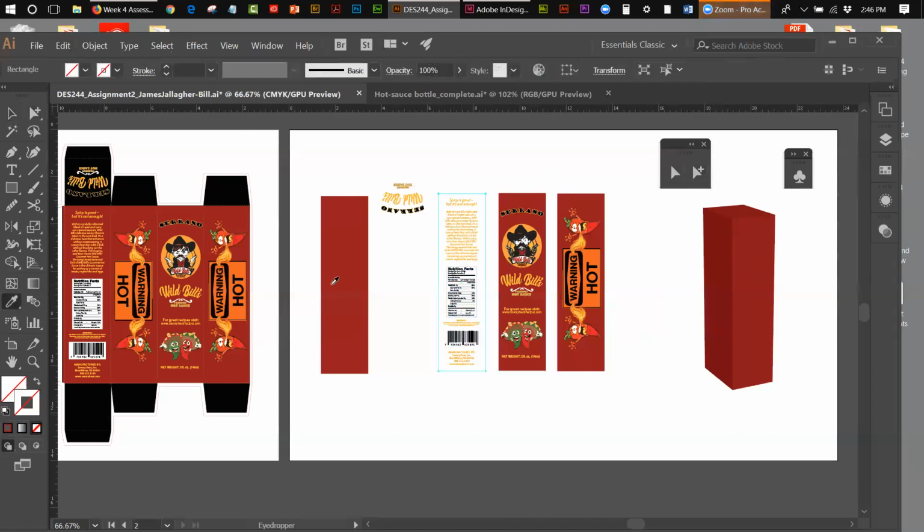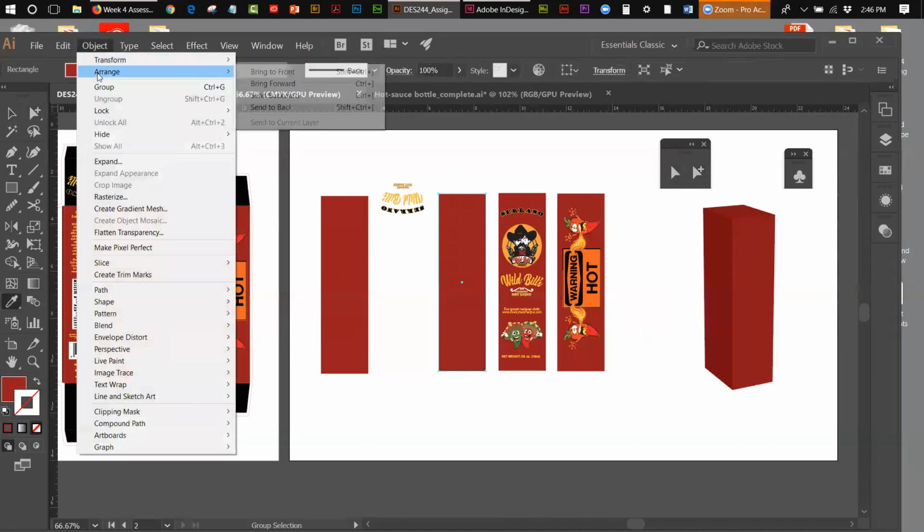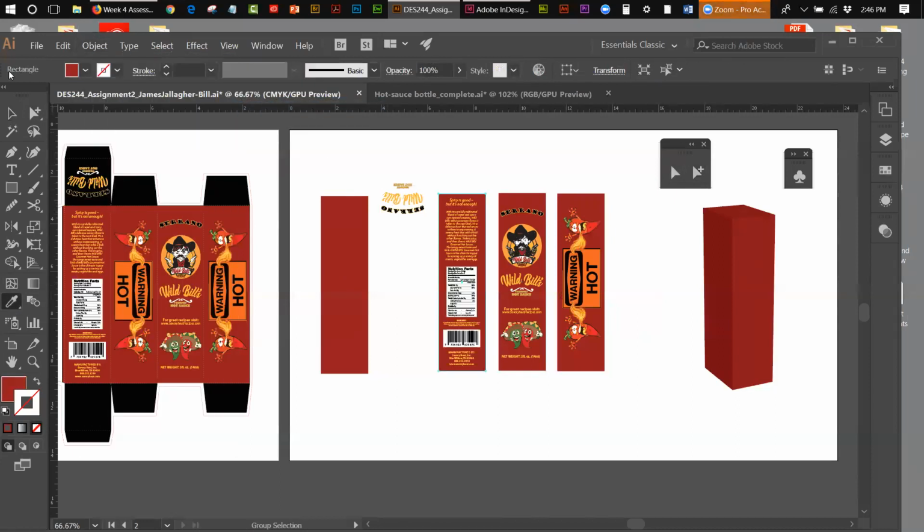I'm going to add that color to it. Object, Arrange, Send to Back. And the same thing with this one right here, the top. I'm going to select the top like this. You get it? There we go. And let's make that black. There we go. See, now that one came out okay.